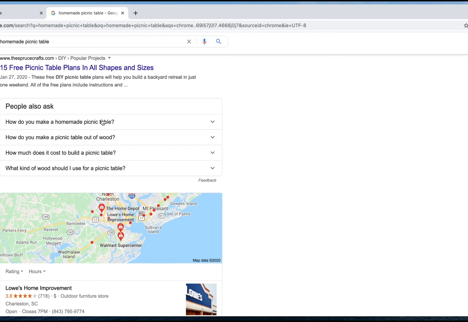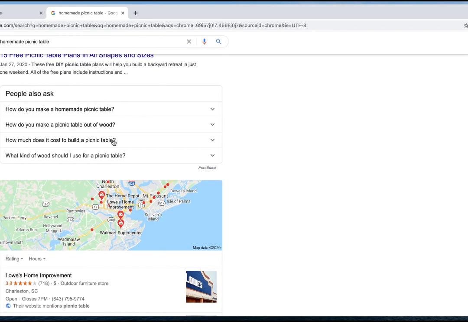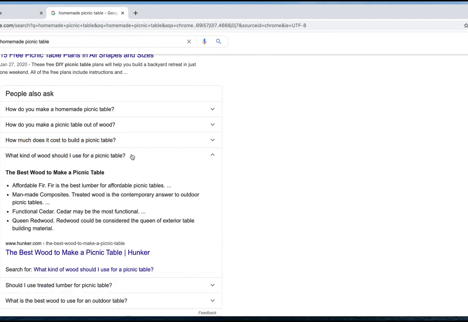How do you make a homemade picnic table? How do you make a picnic table out of wood? How much does it cost to build a picnic table? What kind of wood should I use for a picnic table? These two at the end could honestly be their own post. I could write a whole post about the different types of wood that you could use to make a picnic table.